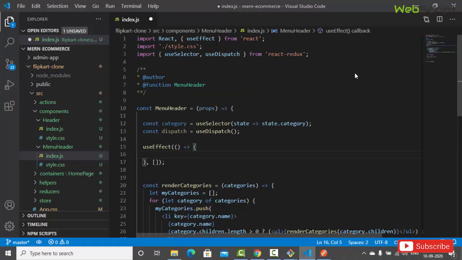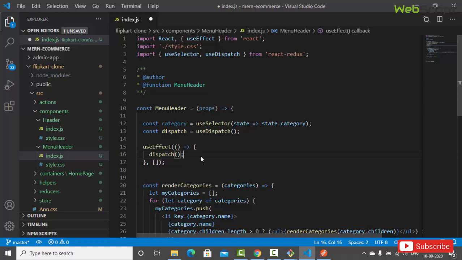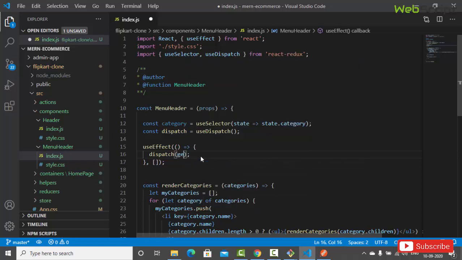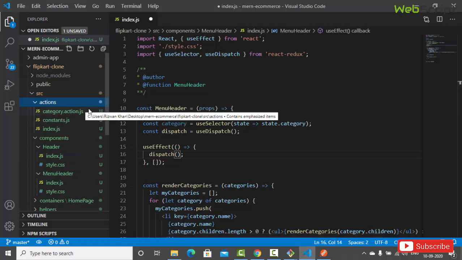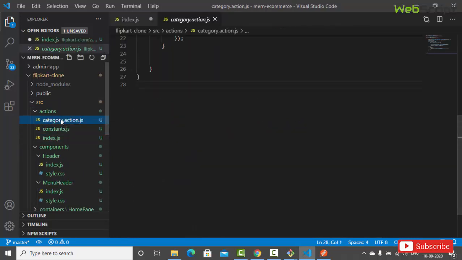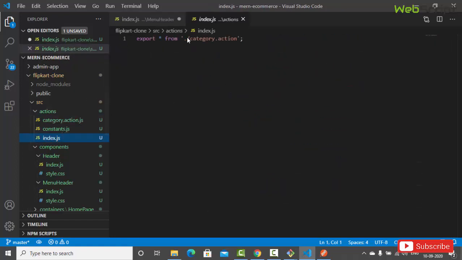And here we are going to dispatch an action, so we'll say dispatch, and now we have to get all the categories, right? So we'll say get all categories, that is our action, right? You can say get all, and I'm not getting it, so let's see actions constants, that is fine. Create that is get all categories, we already have index.js, that is fine.